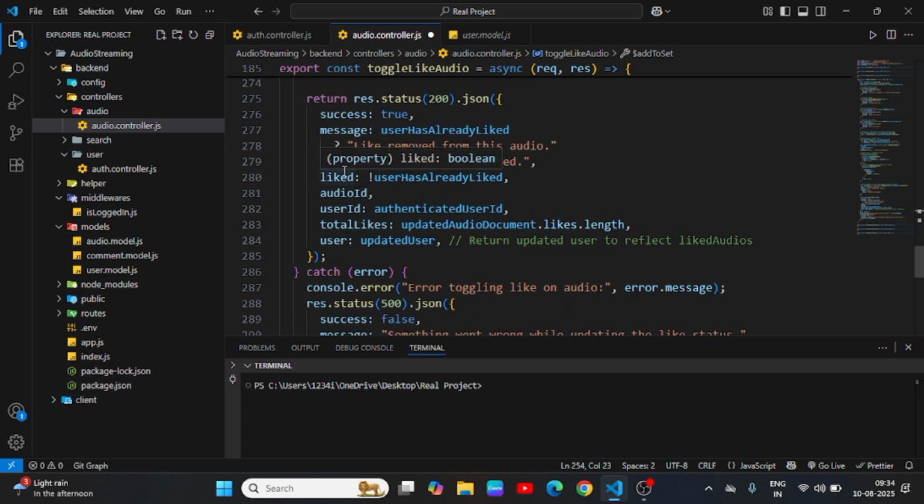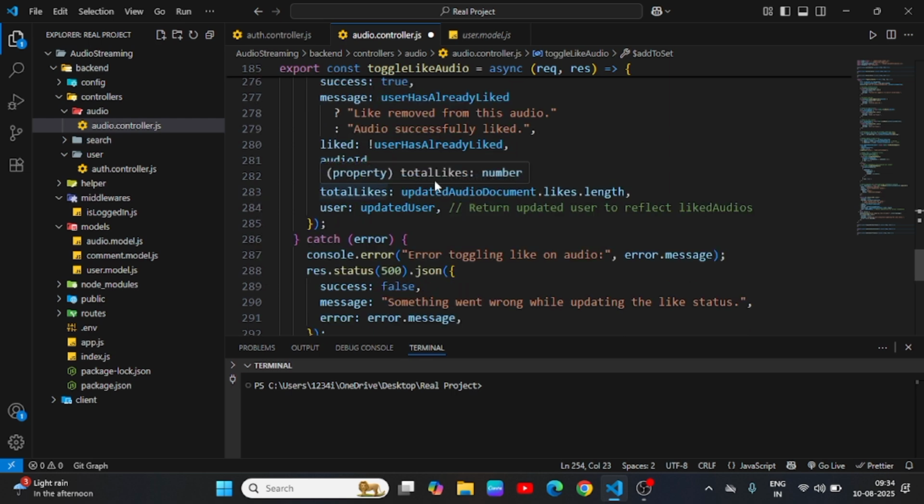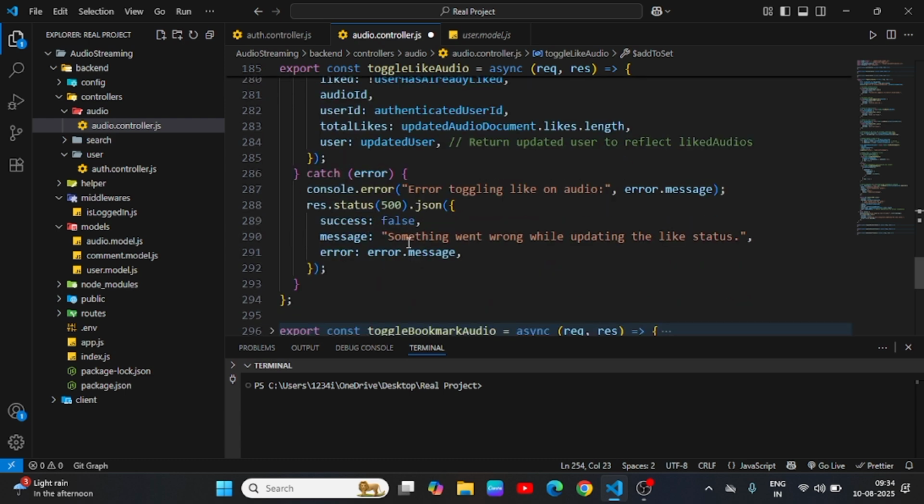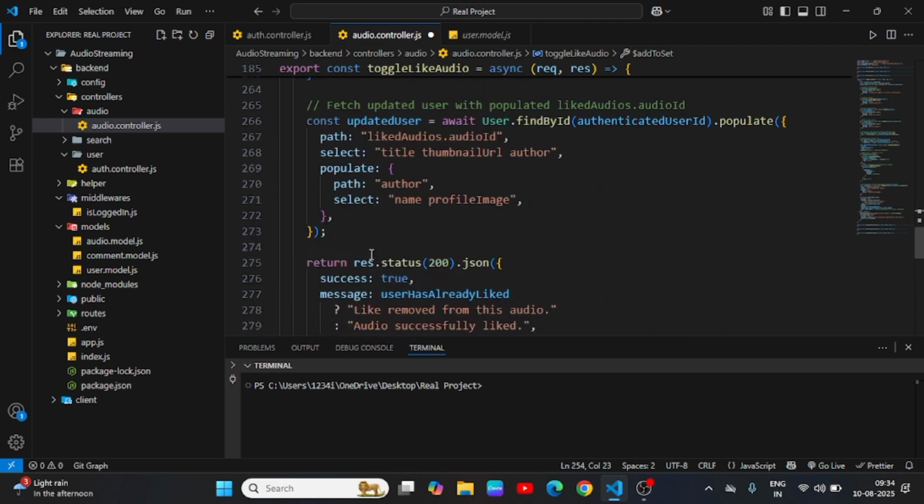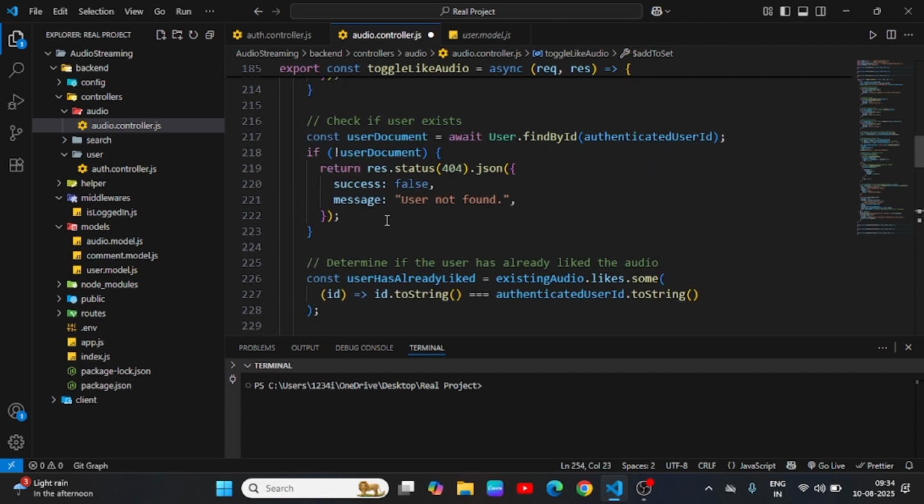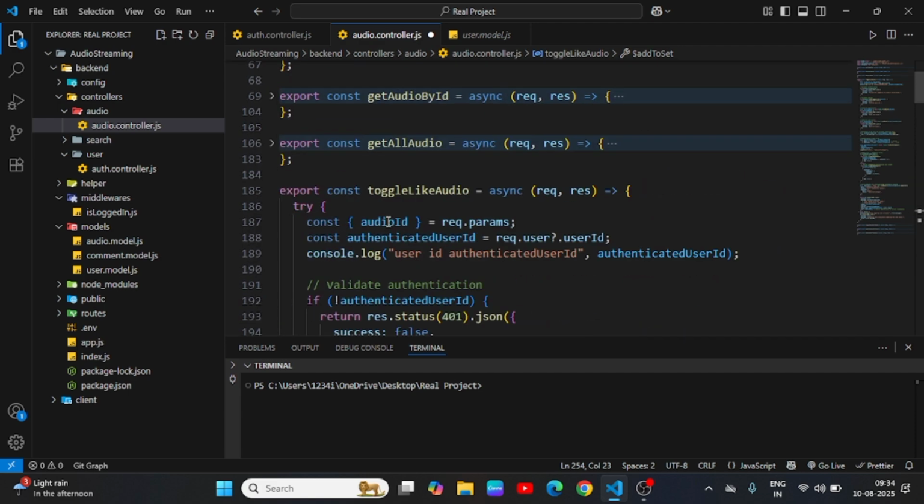And then similar things. If it's true, make it false. If it's false, make it true. And then enter audio ID, user ID, total likes, users, and yeah, this way we can handle this entire toggle like audio, right? So I think guys, you are understanding it, right?